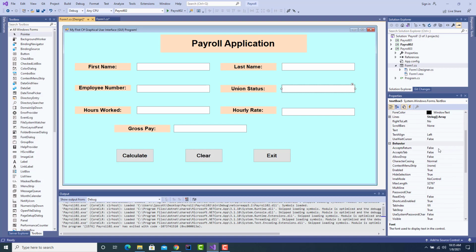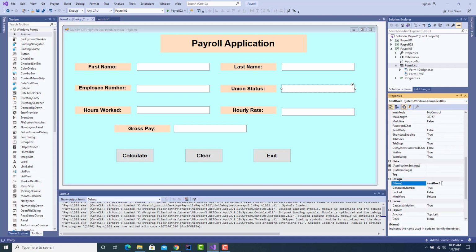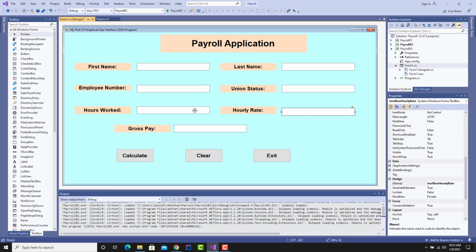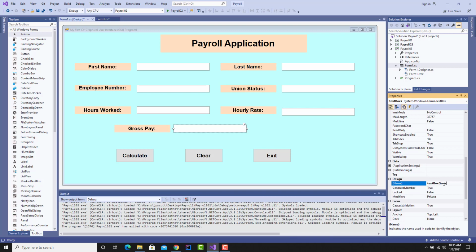All right, so I've got to find where that is in here and change this to text box union status. Probably 7 is this one. Nope. There it is. So that should be text box gross pay.